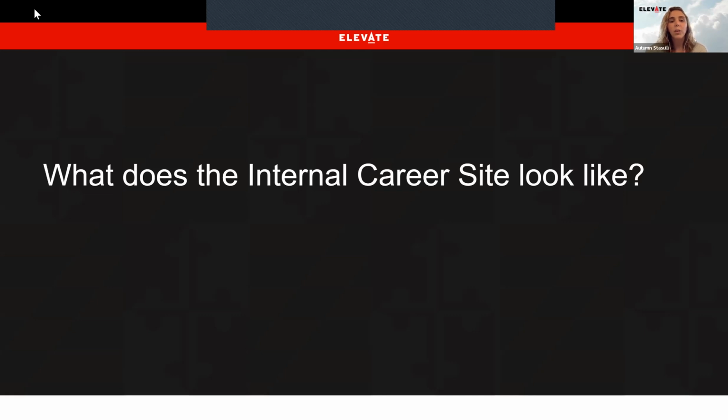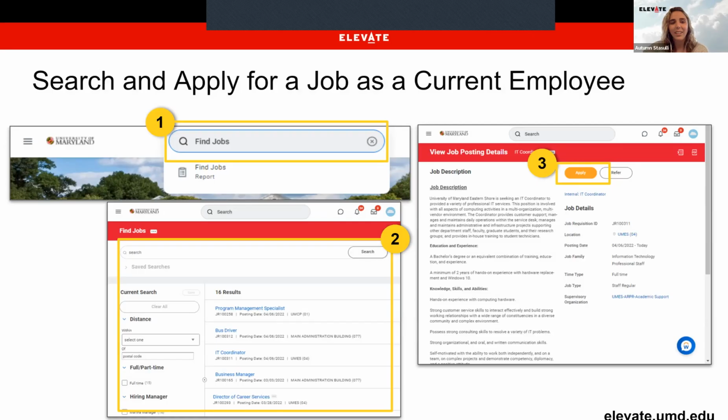So now that we've shown what the external career site looks like, let's take a deeper dive into the internal career site. Okay, so for the first demonstration, we want to show you how to use Workday as a current employee to search and apply for internal jobs.